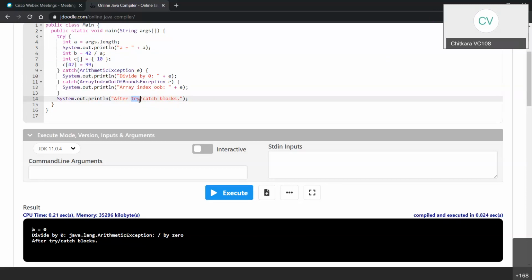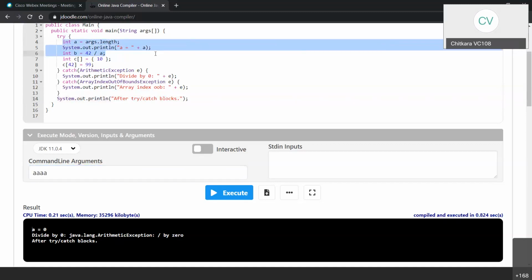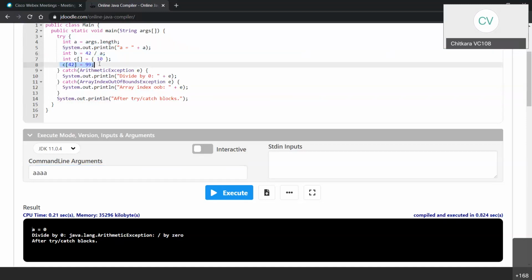Is the code clear to you? There is a possibility that the program may have multiple exceptions. So what I'm doing in this case is, if I enter some arguments, then what will happen? This will be valid, but this will give me an error. That will be an index out of bound error.